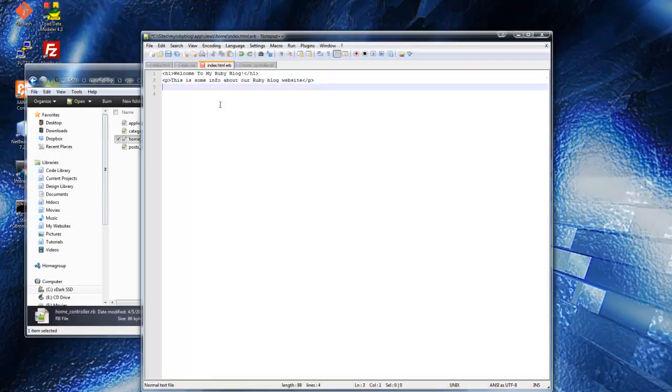And then I want the post, so we can create a loop. We'll say posts.each do |post|. We shouldn't have this equal sign here.